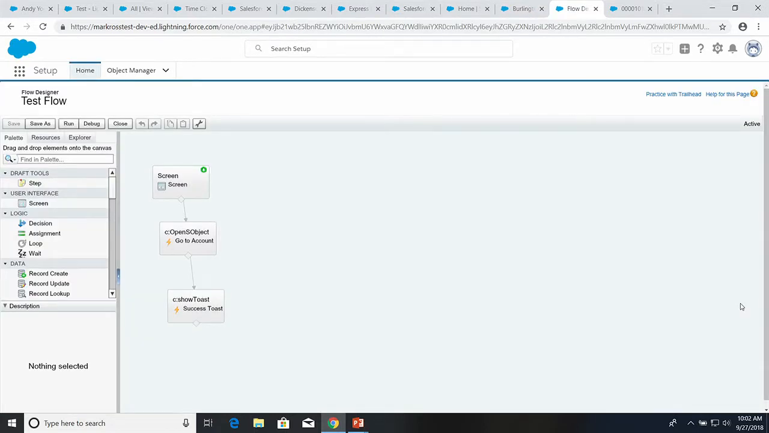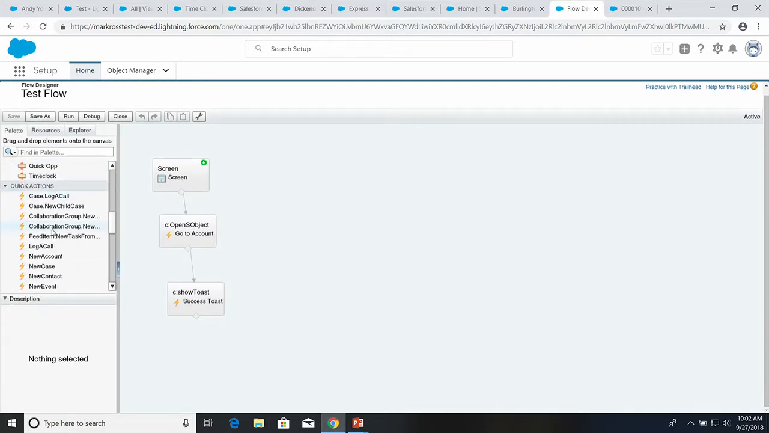You may think, oh, this is going to be really, really complicated to create that kind of browser interaction. I say nay, nay. It is actually very simple. You can see on the left side here, we have local actions, and all you do is drag one out. This one is called OpenSObject. It's after my screen, you can see.